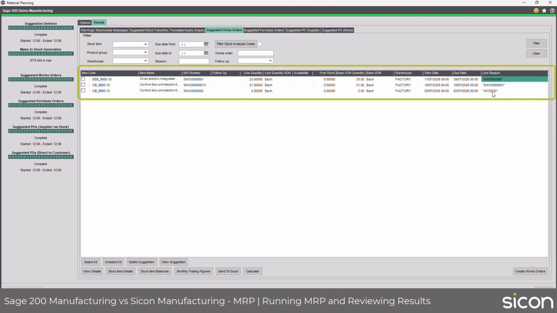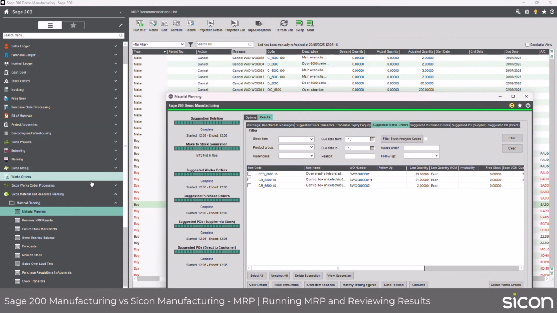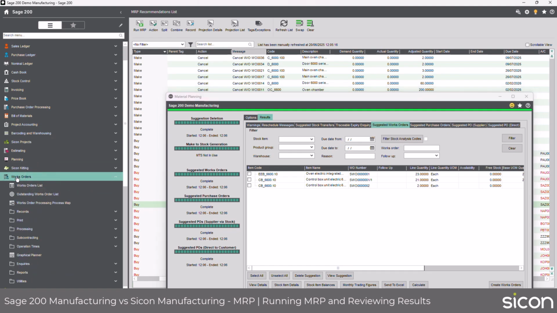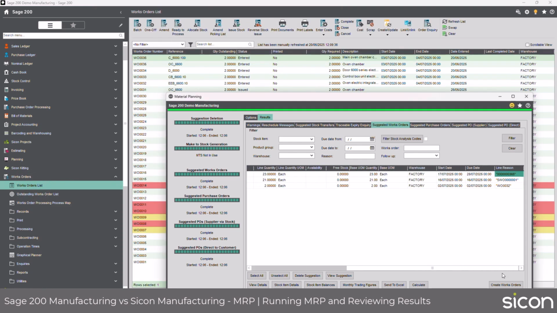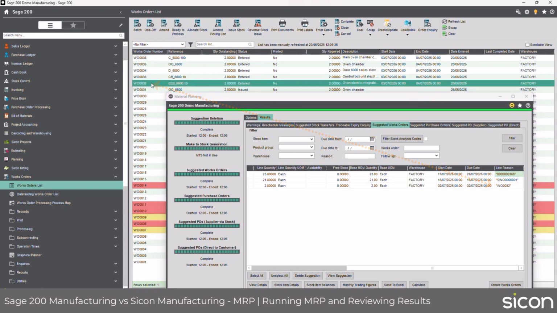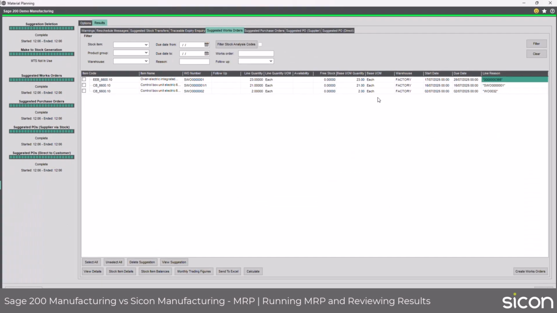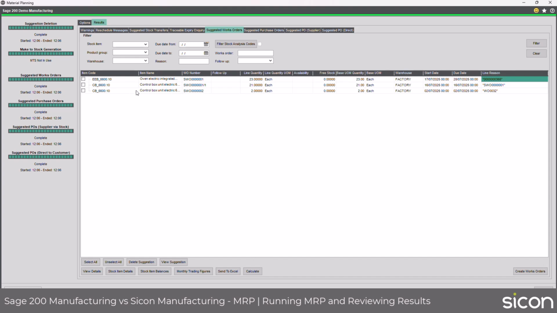So for works order 0032, which is a Sage works order, so Sage Legacy Manufacturing. If I go into the works order module, the Sage 200 works order module, and have a look at works order 32, we can see there that we require stock of that item to be manufactured.